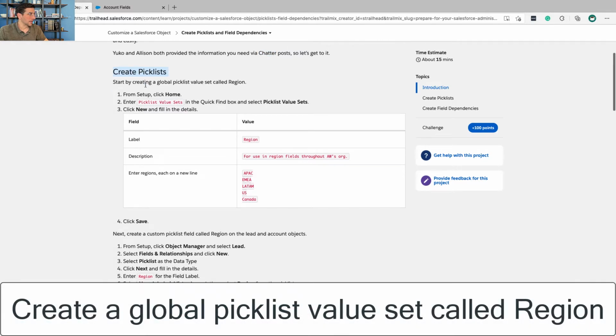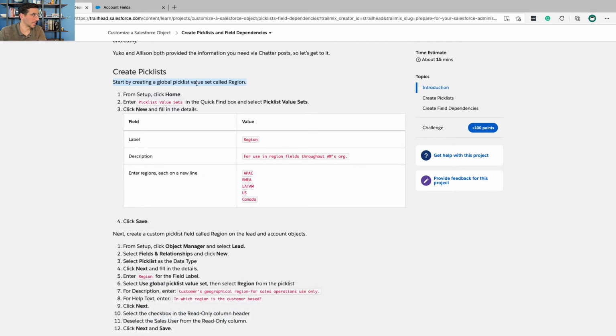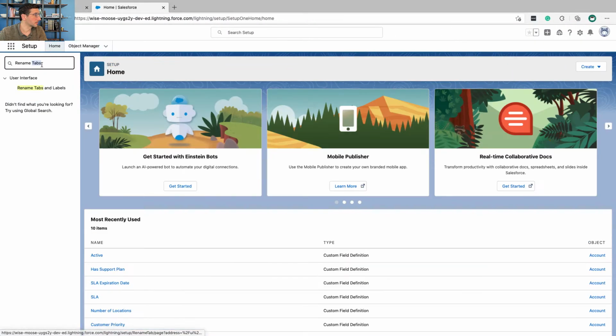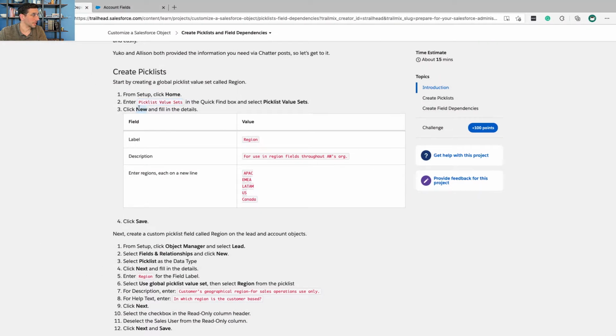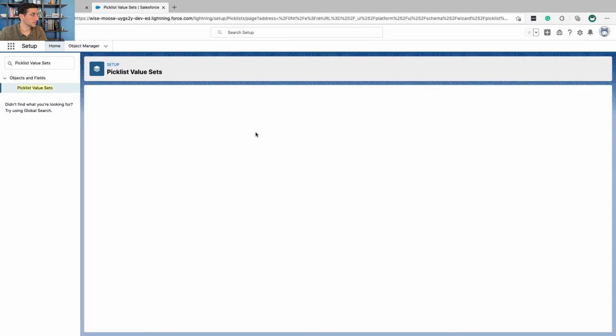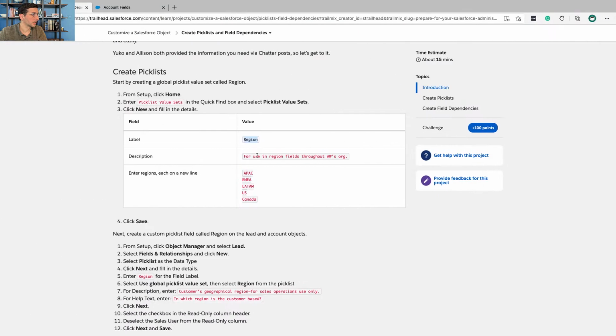Create pick lists. Start by creating a global pick list value set called region. From setup, click home. Enter pick list value sets in the quick find box, and select that. Click new and fill in the details. The label is going to be region. Description: for use in region fields throughout AW's org.